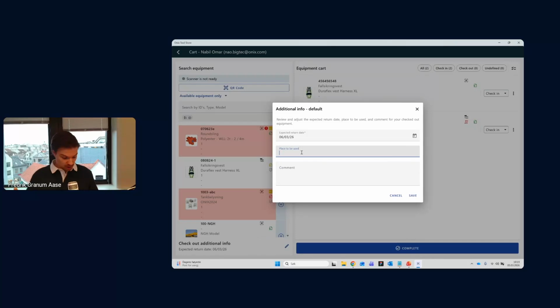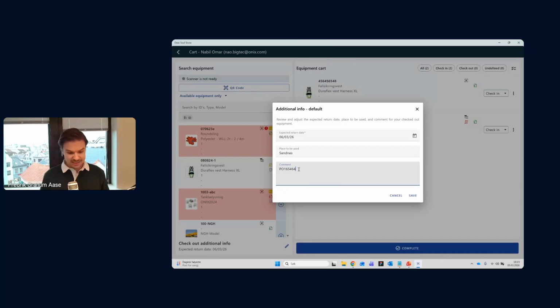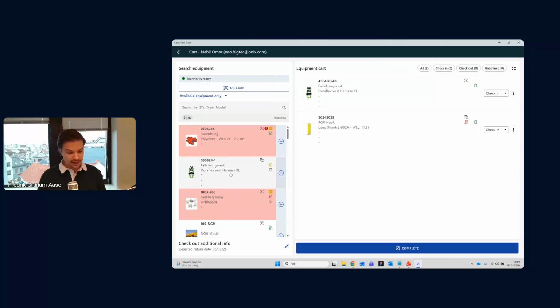And he will use it on a project we have going over at Sandnes. And this is all related to a PO or a work order, whatever you want to call it. And we type in that as well, just for reference when we later on want to gather some information. Click Save. Now we start searching for the equipment that he wants to rent.